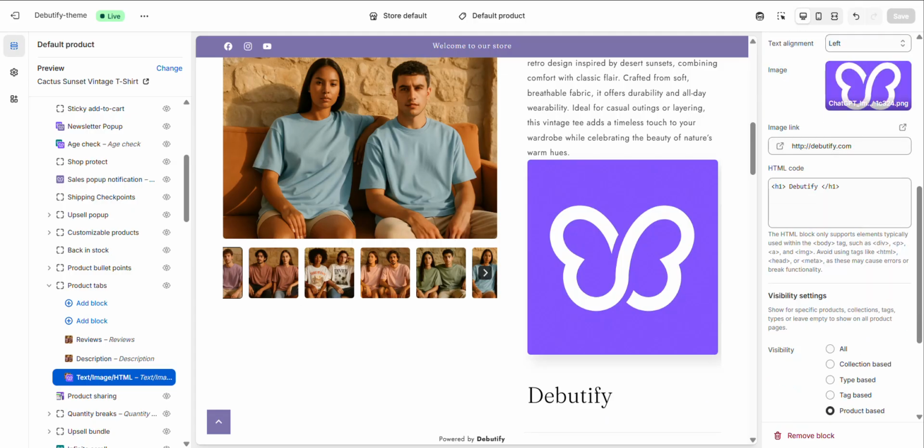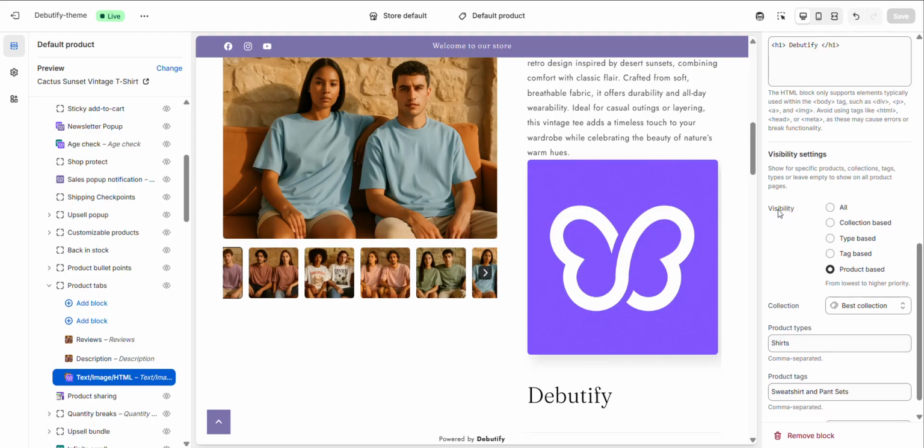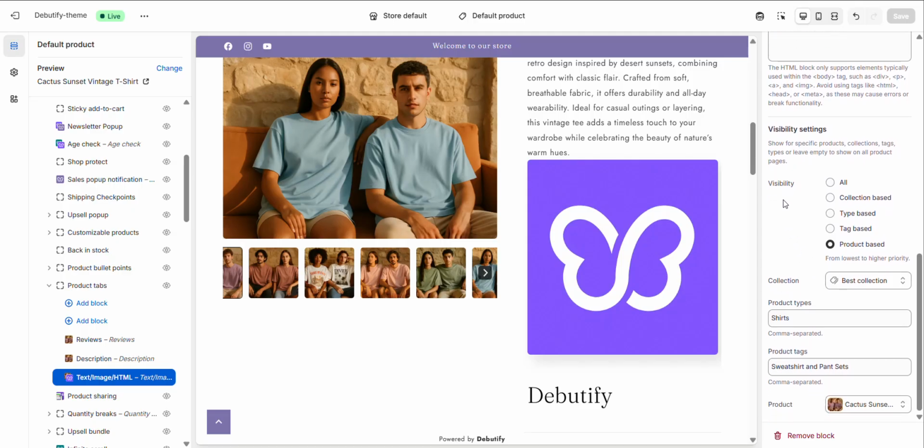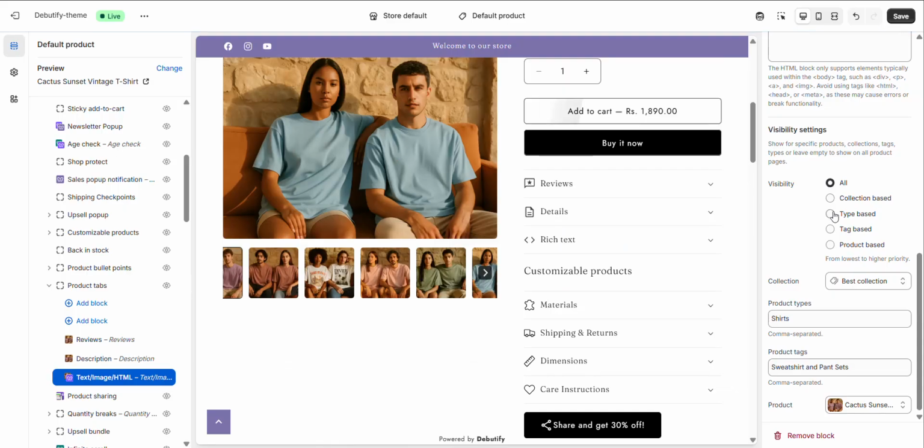Visibility settings. The visibility settings control where a specific text, image, HTML will appear across your product pages. You can choose to display the block everywhere or only when certain conditions are met. All shows the block on all product pages. Collection-based shows the block only on products that belong to the collections you select. Example, collections, Best Collection. Then this block will appear only on products inside Best Collection.